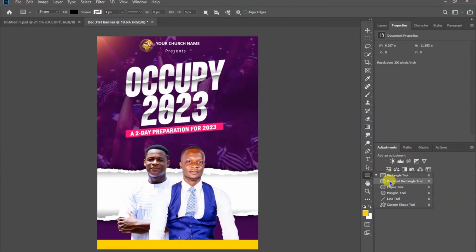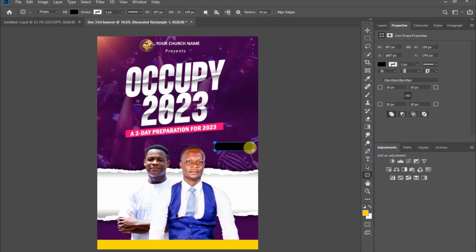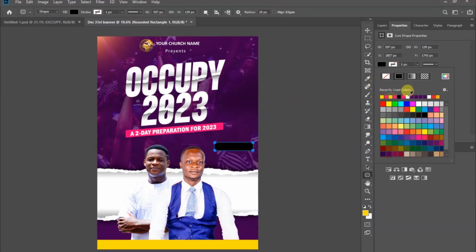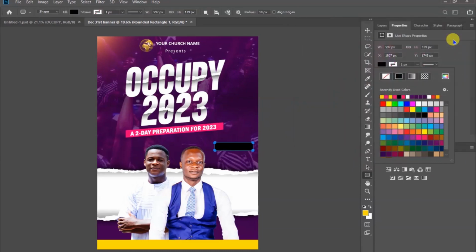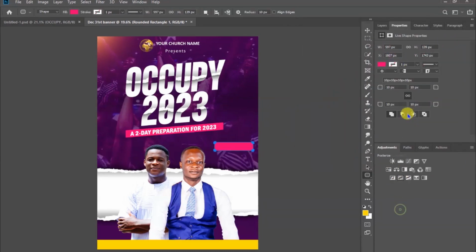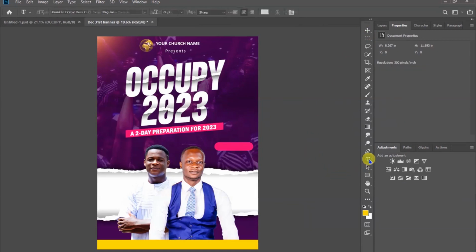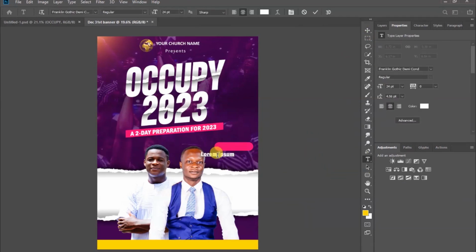Right-click on the shape tool and choose rounded rectangle tool and put it right here. Let's change the color by choosing the sample color from here. Then drag one of the corners to the right to make both ends curve. Then let's keep adding our text.